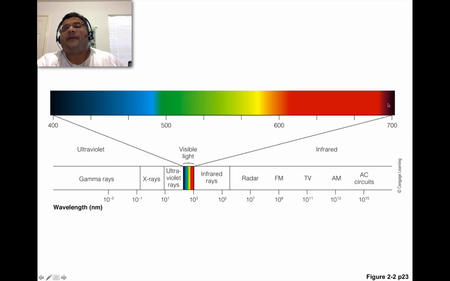The colors are arranged, if we go from right to left, red, orange, yellow, green, blue, indigo, and violet. The acronym is Roy G. Biv. If you can remember Roy G. Biv, red, orange, yellow, green, blue, indigo, violet, you can remember all the colors going from 700 nanometers all the way down to 400 nanometers. These are all the colors that we can perceive.